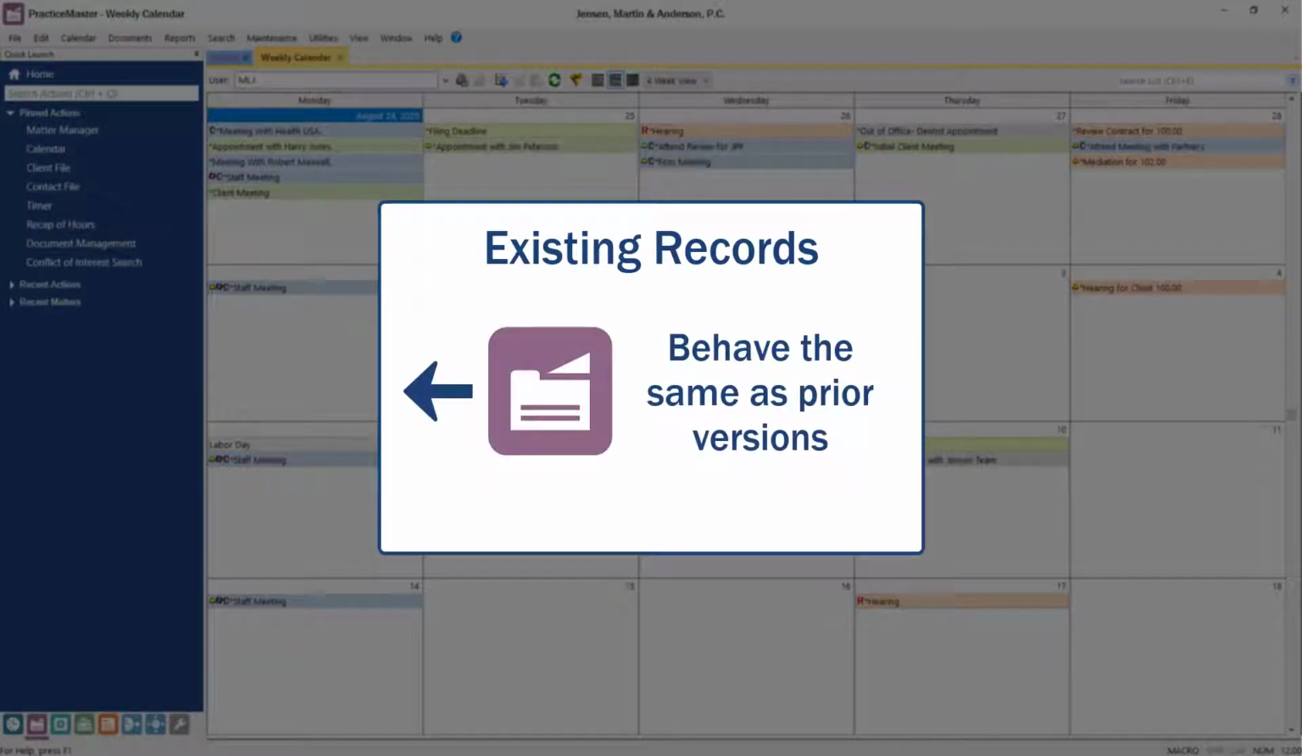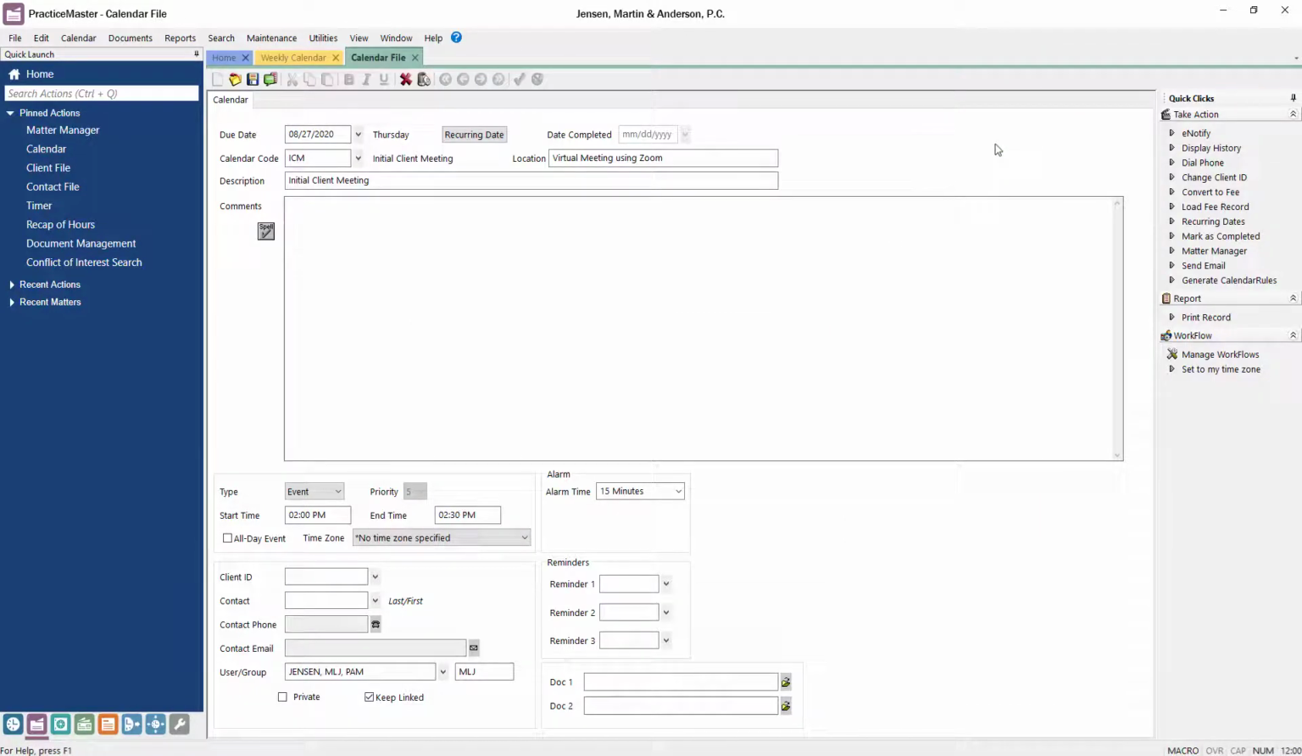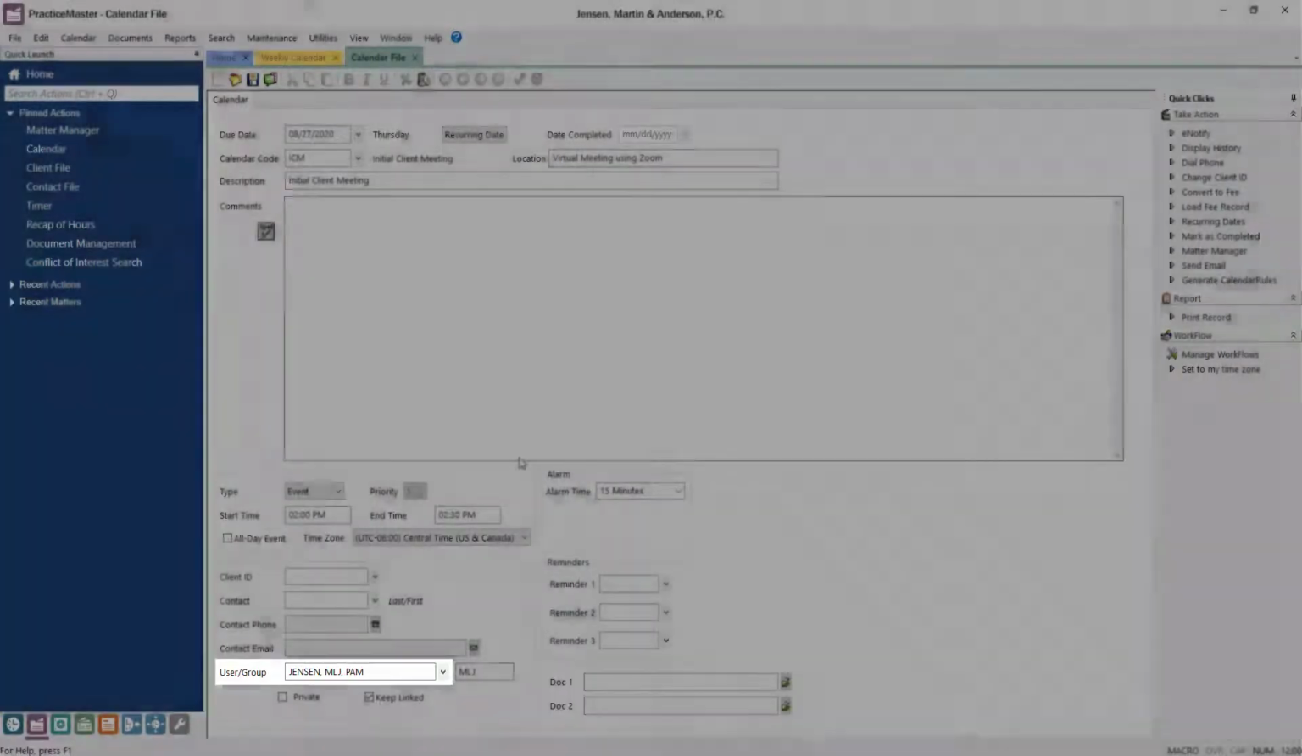These records will behave in the system the same way as in prior versions of the software. Keep in mind that specifying a time zone on pre-existing records may change the display time for users depending on their local time. If a time zone is specified, be sure to notify all users assigned to it.